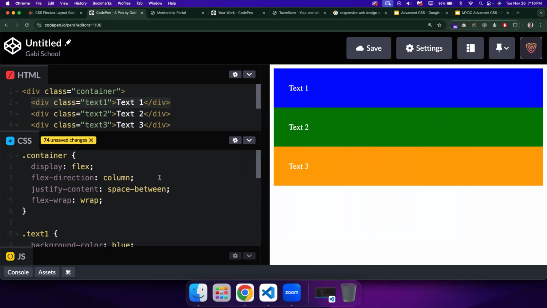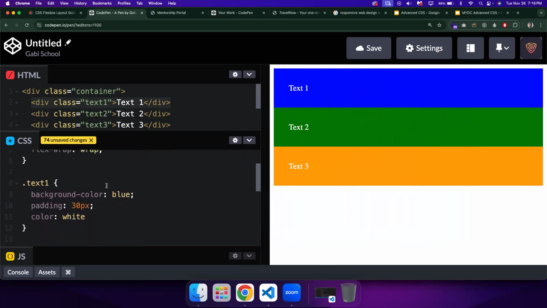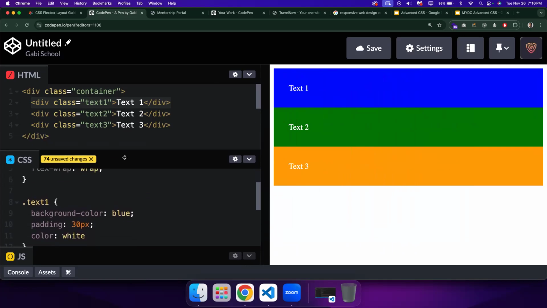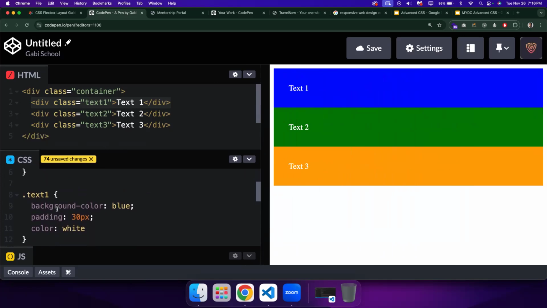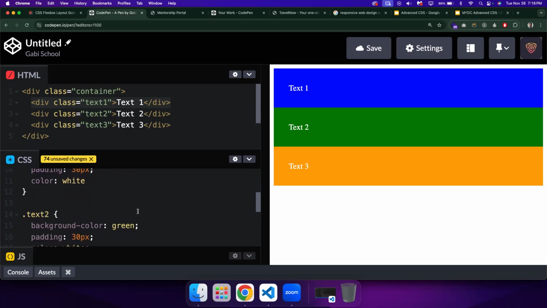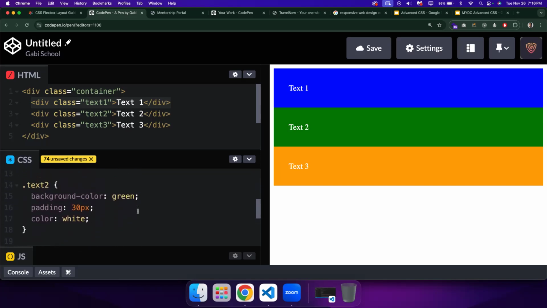So when we're making it mobile and we're using the media query, we want to use flex direction column so that when you reach a phone size, you want the boxes to stack on top of each other. How did you get the colors? So the colors, I basically added a class to each one, and then for each one I added a background color, so each one has its own different color.